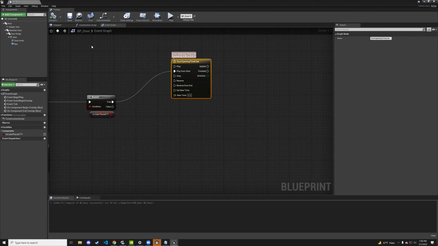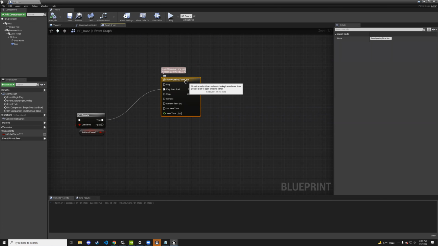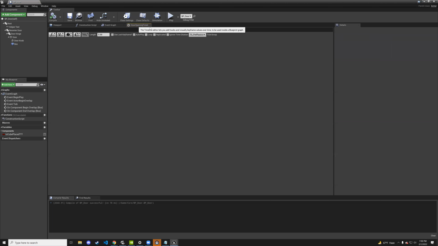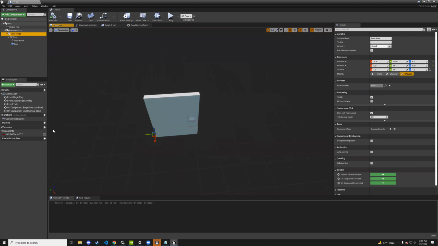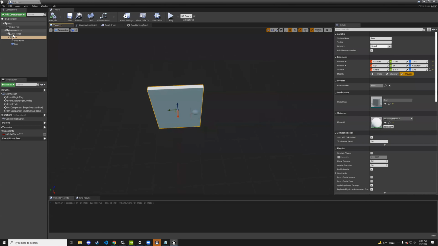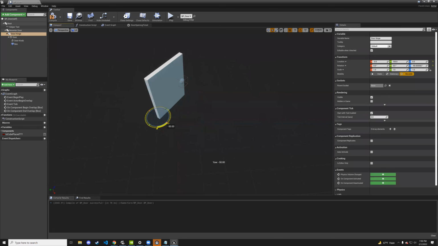All right, we hit compile and save. And now what we want to do is we want to open this timeline node. And what we do, we get a new timeline graph. And right here, where it says F, we're going to click this. This is for a float track. We're just going to add a float track to adjust only the Z value. So if we go back to our door hinge, you can see that it is on the Z value right here, the blue. And we're going to rotate that Z value 90 degrees. See, so it's a float.